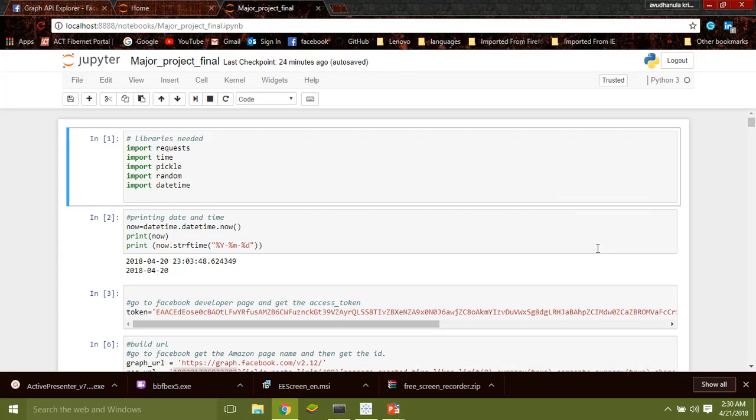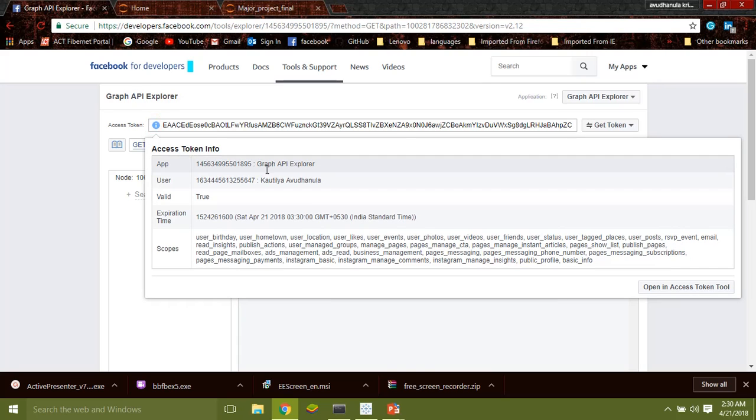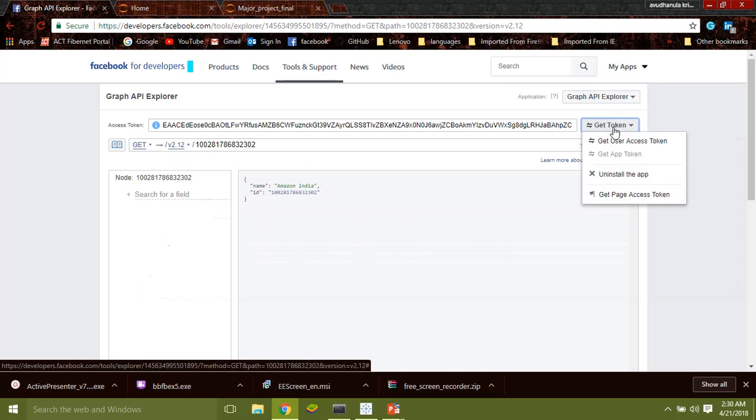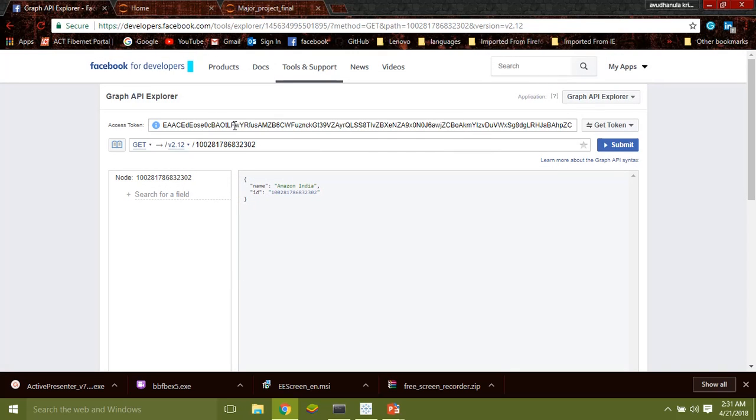Before we start the execution, we must make sure whether the access token in Graph API has expired or not, because the lifetime of this token is 90 minutes. If it expires, then generate a new token by clicking the get token button and marking all the properties you wanted the permissions for. After clicking this get access token, you will be generated with a new access token here.